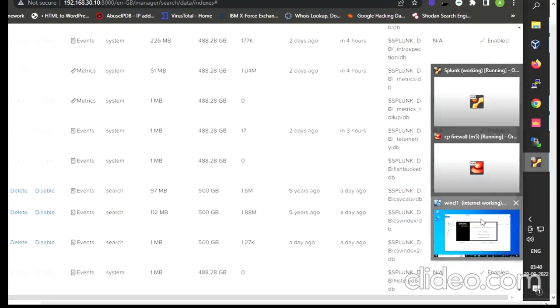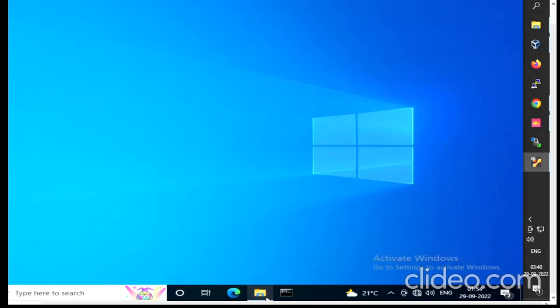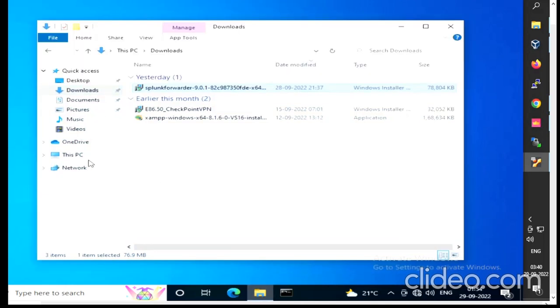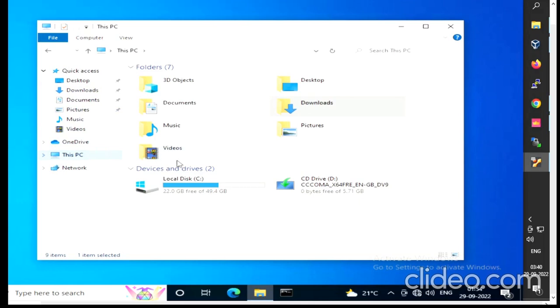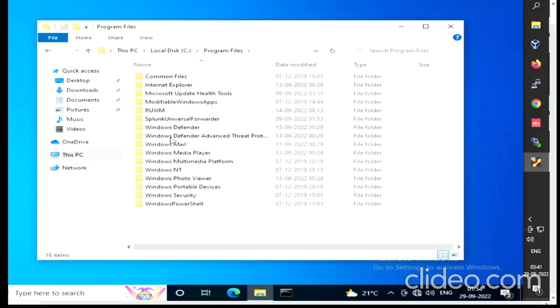Let me see whether it is installed or not. Okay, it is installed. One more thing. After that we have to create an input configuration file on the host machine. So click on This PC, then the local C directory, and in Program Files, Splunk Forwarder. It is not there, right? It should be there. Okay, it is there.